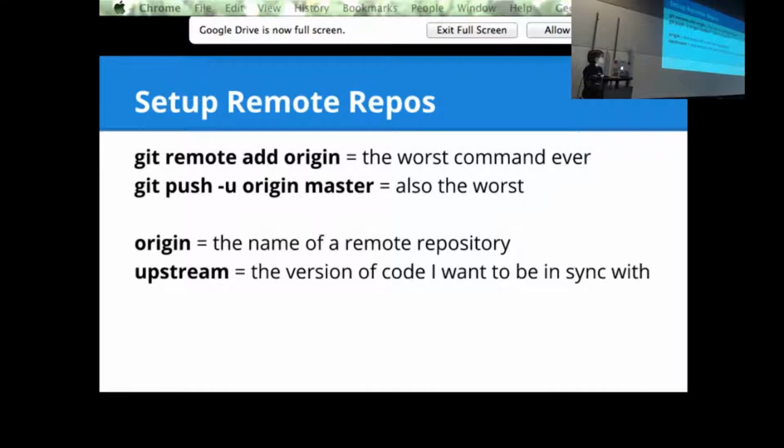But try to explain the meaning of origin and upstream before you do those commands. Origin, exactly like master, is just a word that we always use. It's not special in any way. It's just the convention.